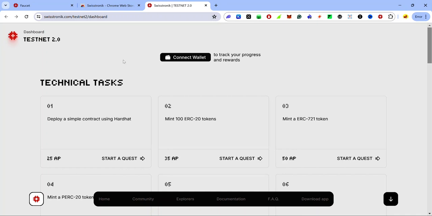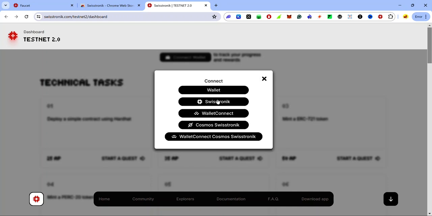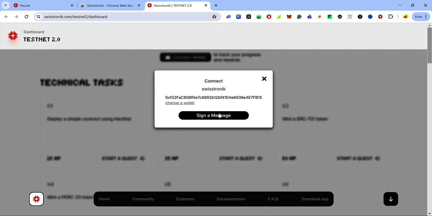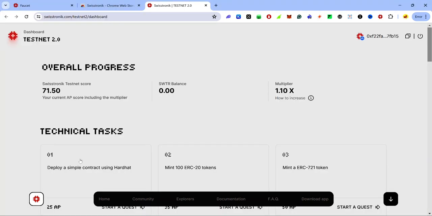On the Swisstronik dashboard, you will need to connect your wallet. So click on connect wallet, accept the terms and conditions and click wallet. Click Swisstronik since you've installed your Swisstronik wallet extension, and click sign a message. Accept the signature request in your Swisstronik wallet by clicking on confirm. And now your Swisstronik wallet has been connected to your dashboard.